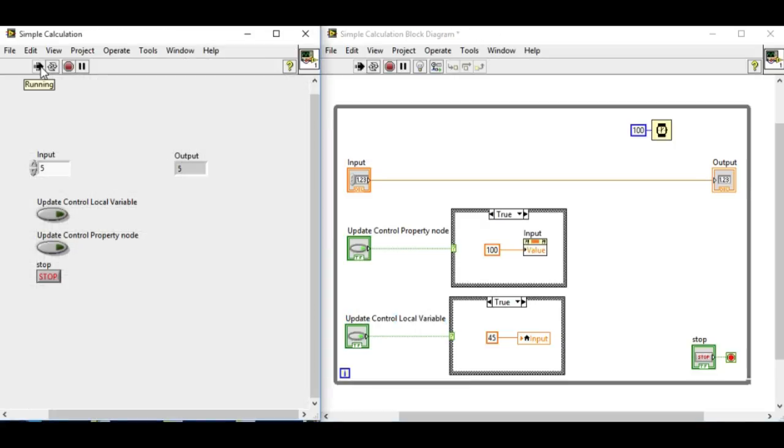What we'll see is that initially both values are false, no problem over there, and no code is running. But when we press the update control local variable button, the value of the control is updated to 45. Similarly, if we press the object control property node button, the value is updated on the control according to the code. This is how the values are updated in controls and indicators in LabVIEW.